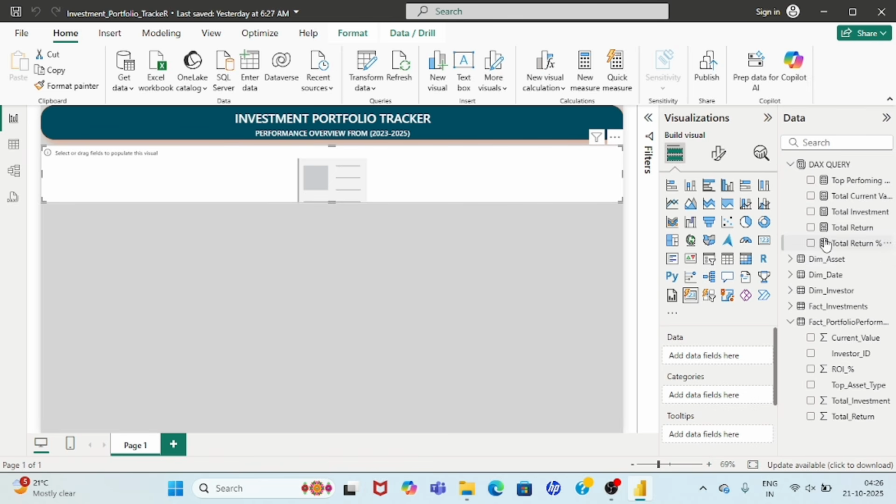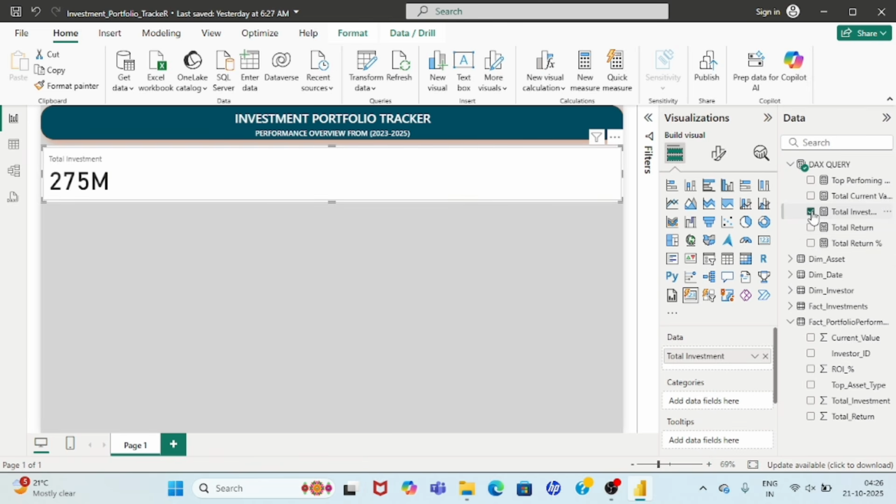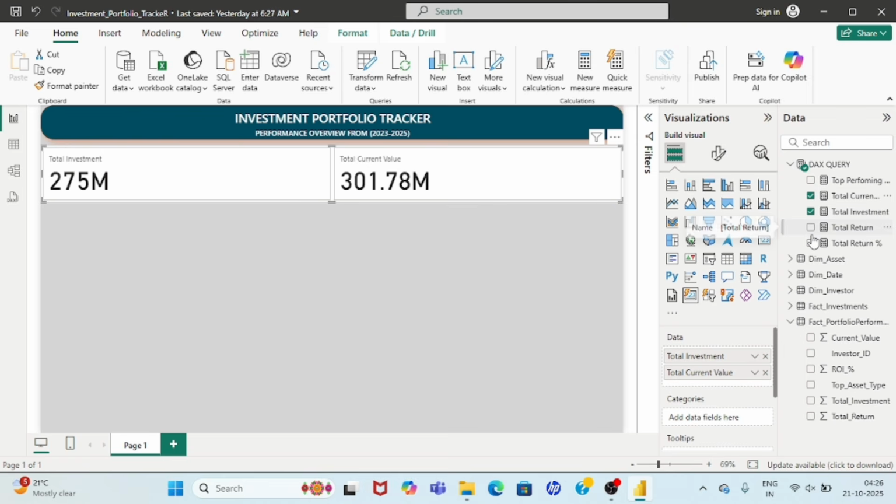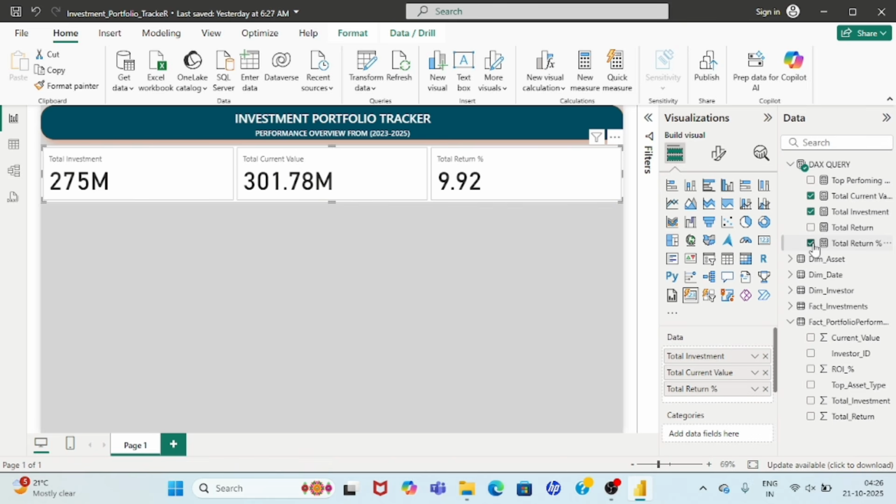What we have to do, we have to select total investment. So this is our total investment. Then we have to select total return. Then we can select total current, then total return percentage. Then we can select top performing assets. This also we can select.